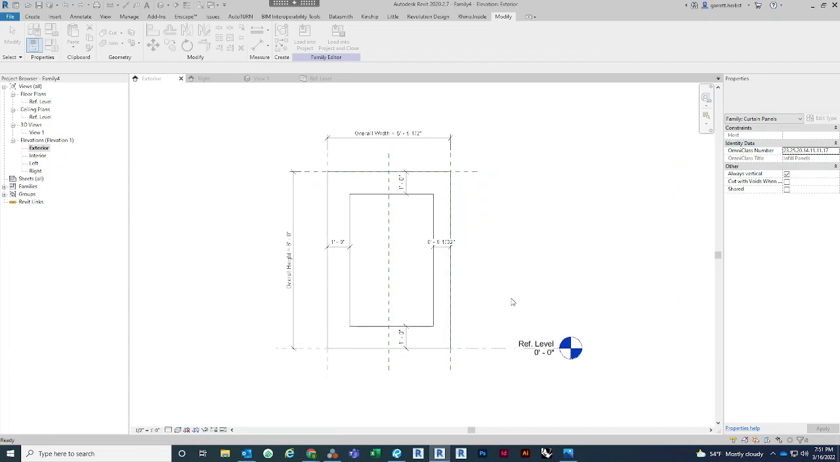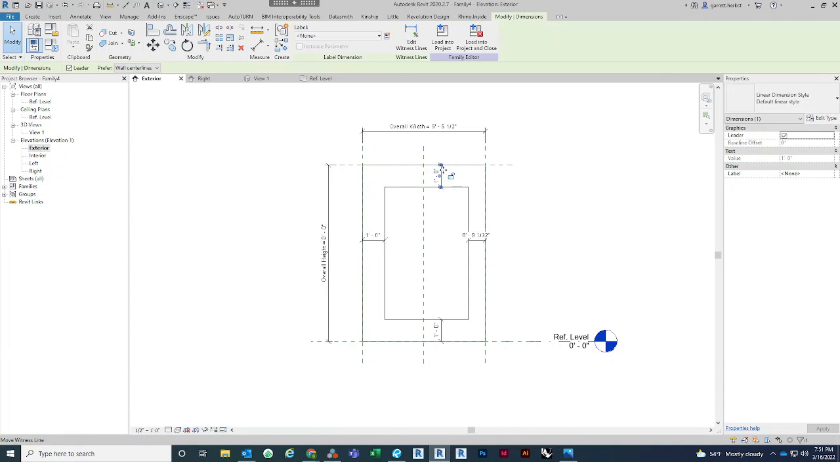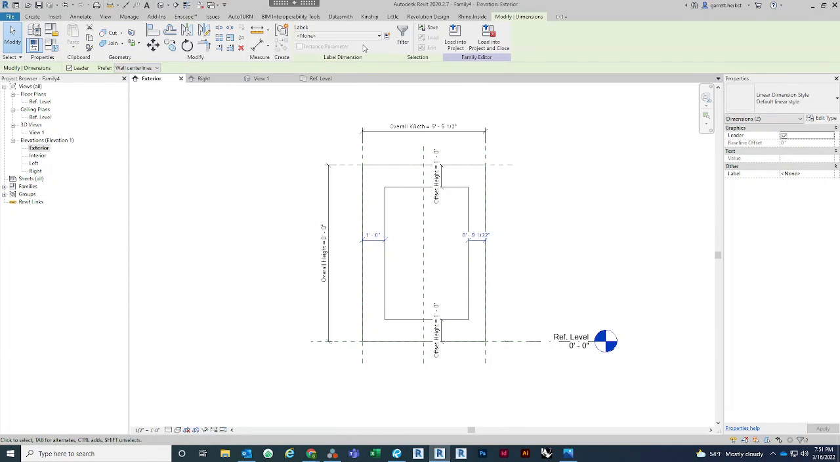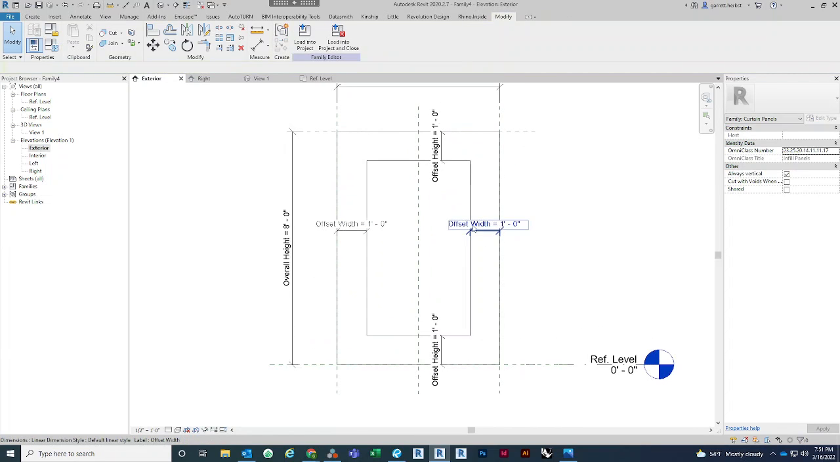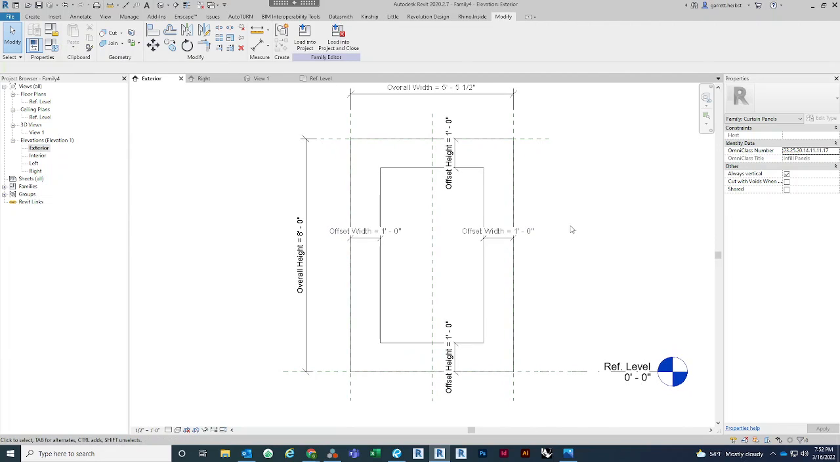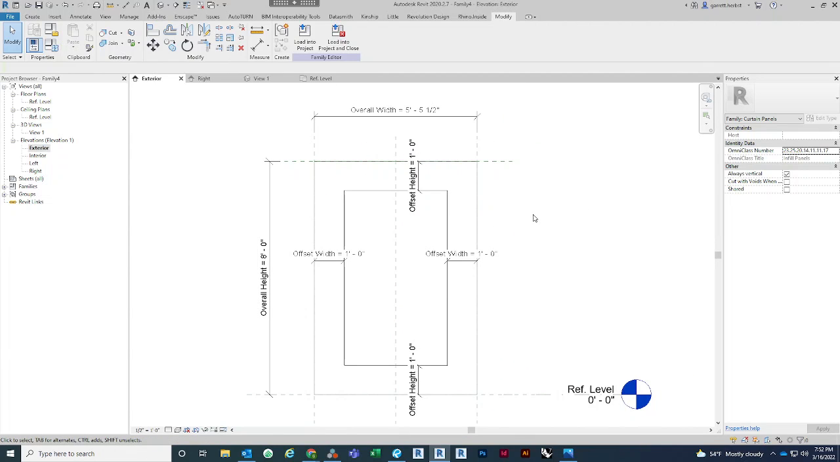All right, and then we'll go and set these. So these two we will want to be the offset height, and then these two we will want to be the offset width. All right, so now once these change, they'll change together. So if we set them to 2 feet, they'll both be 2 feet, and so on and so forth.